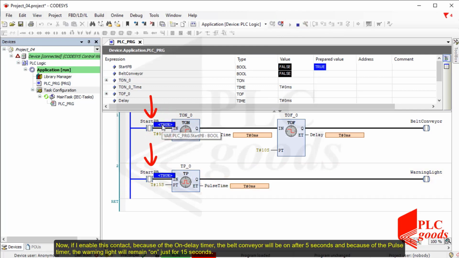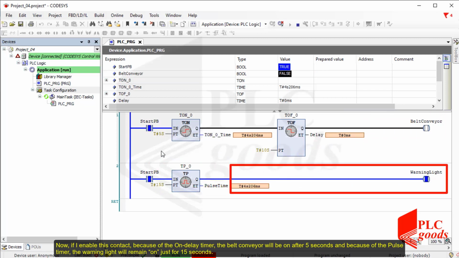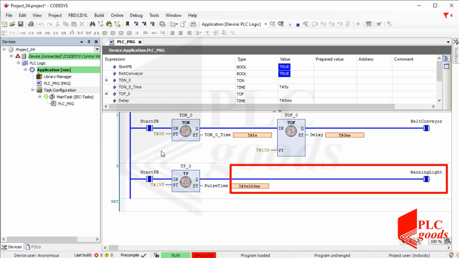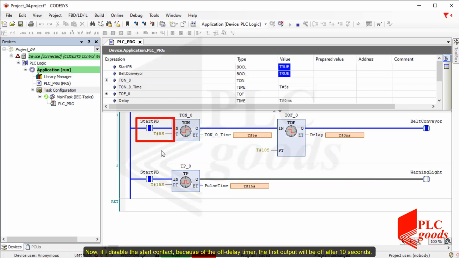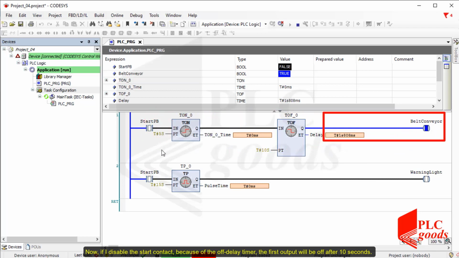Now if I enable this contact, because of the on-delay timer, the belt conveyor will be on after 5 seconds, and because of the pulse timer, the warning light will remain on just for 15 seconds. Now if I disable the start contact, because of the off delay timer, the first output will be off after 10 seconds.